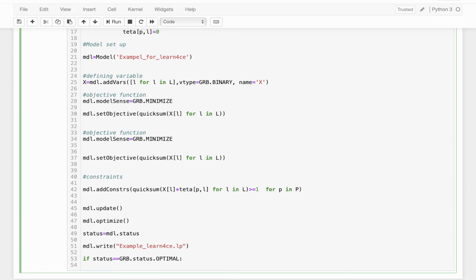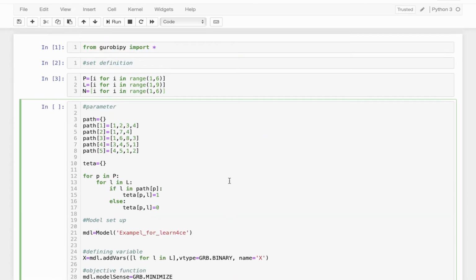Then I'm simply using the print function and f-string formatting: optimal result is mdl dot obj val. Technically, I'm asking Python, if I'm getting the optimal value, to print this line, and this mdl dot obj val, the abbreviated version of objective value, returns the objective value. So yeah, we are done with our model.